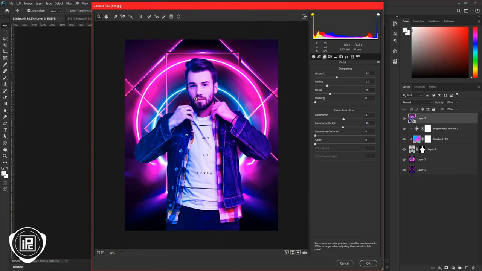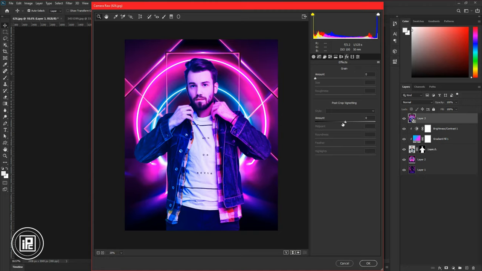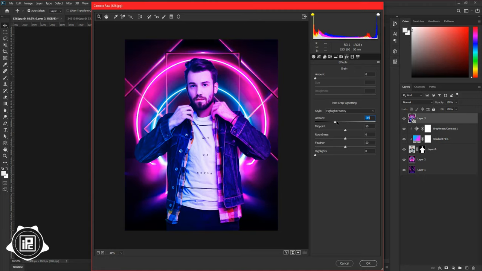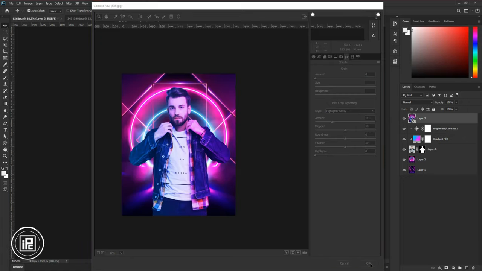Now we will add a vignette to the image. Go to effects, then just decrease the amount. Now I am happy with the adjustments. Hit OK.